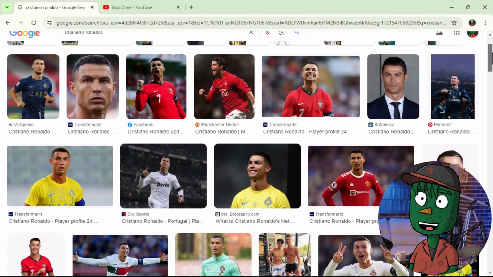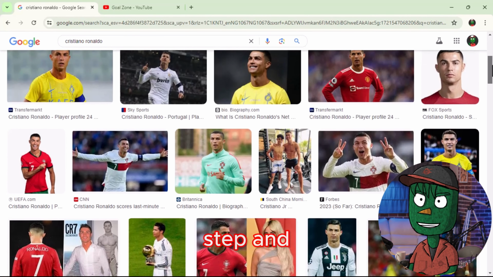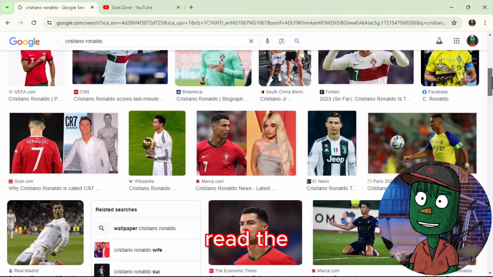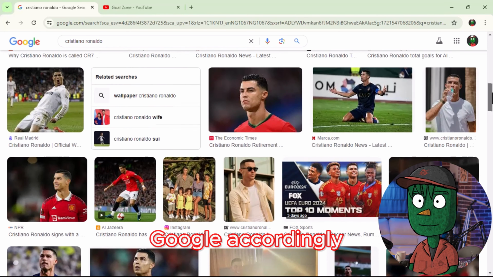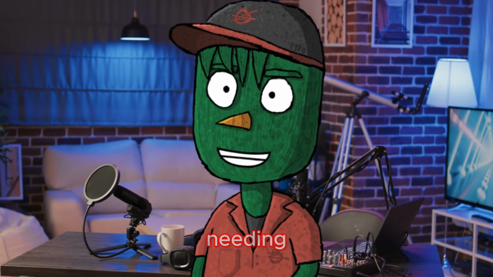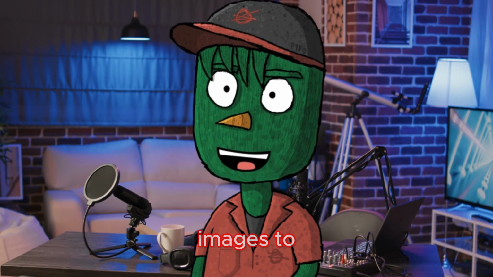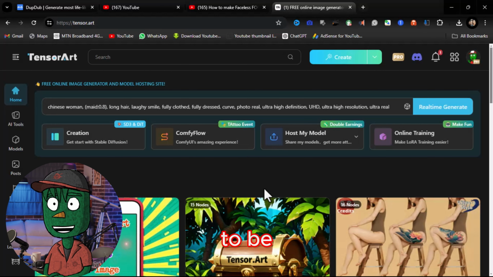The next thing we need is the visual, and this is the most important step and is very easy. What you need to do is read the script and download images from Google accordingly. Now that we have all the images we will be needing, what we now need to do is to convert those images to 2D photos. That is why we are going to be using TensorArt.